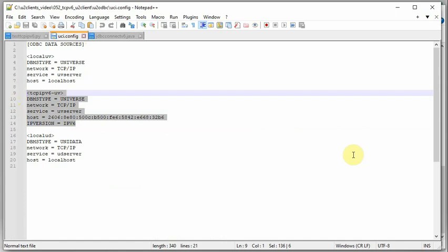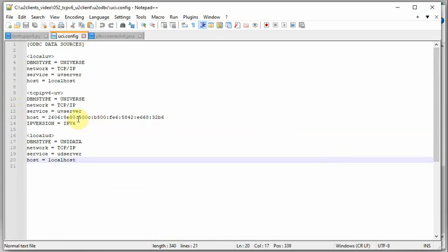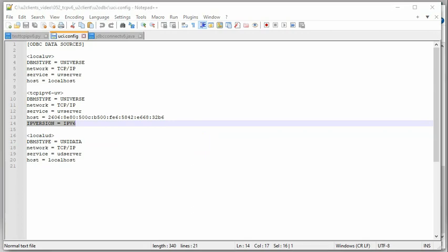Basically, here I define a UCI data source. I call it TCP IPv6. You can call it any name you want. I call it -UV. Then the IPv6 address goes here, just the IPv6 address, put in the host field. Also you need to specify IP version equal true.